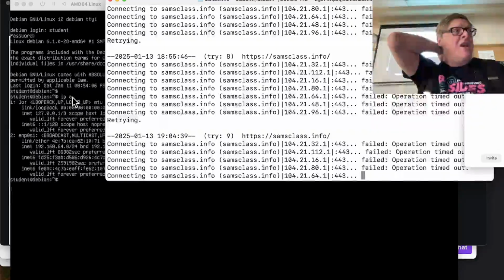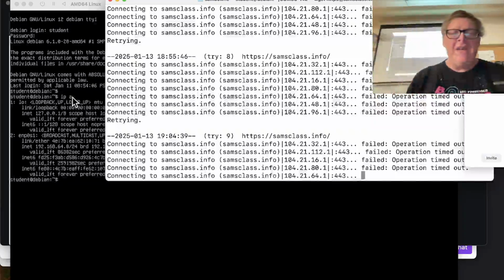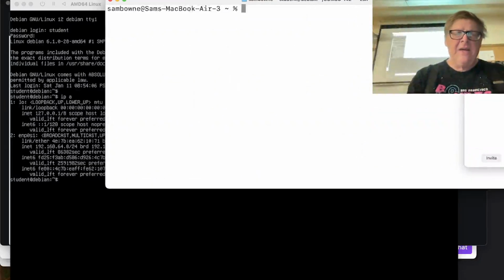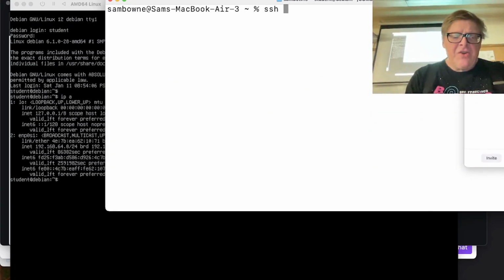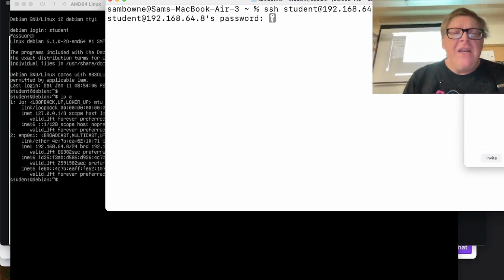Okay, now this screen here is called the console, and it's really only intended for booting up the machine, not really for doing work, because you can't copy and paste into it, it doesn't scroll back, it's very annoying. So what you do is you open a command prompt, a terminal on your Mac, and then you do ssh of your username, which would be student if you obey my instructions, at 192.168.64.8. And now you're in, with the password.